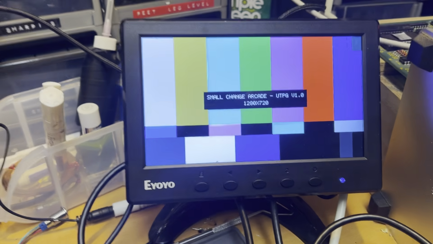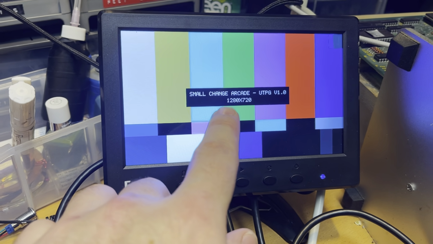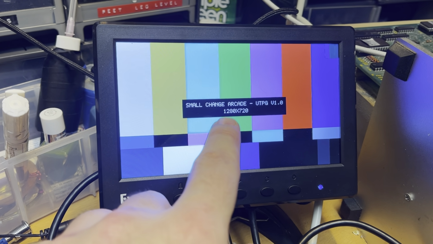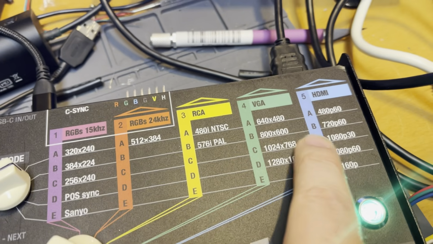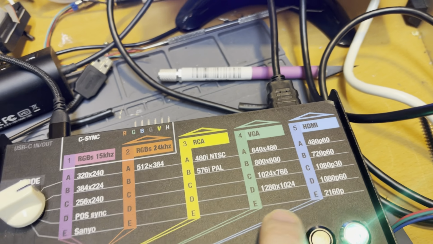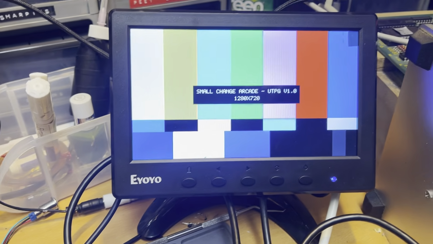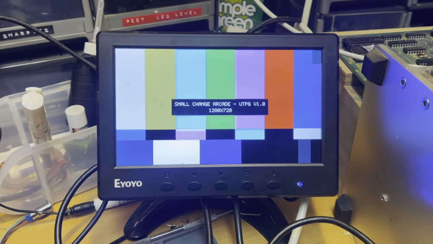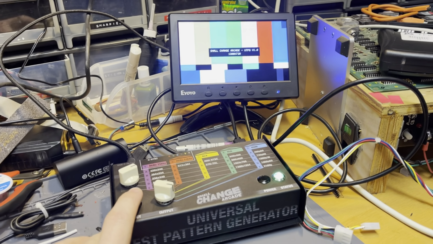And this first test pattern that comes up is always gonna give you the current resolution that you're set at here, which is 1280 by 720. And that's our 720p setting that we're on here, right? And then you get boots up into your test patterns here, and then by pressing our button here, we can rotate through them.